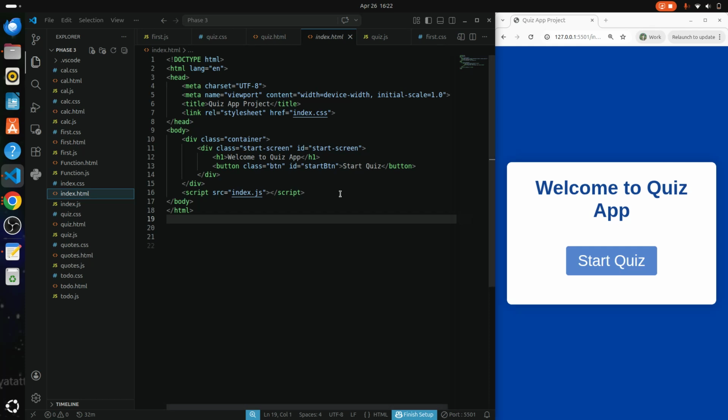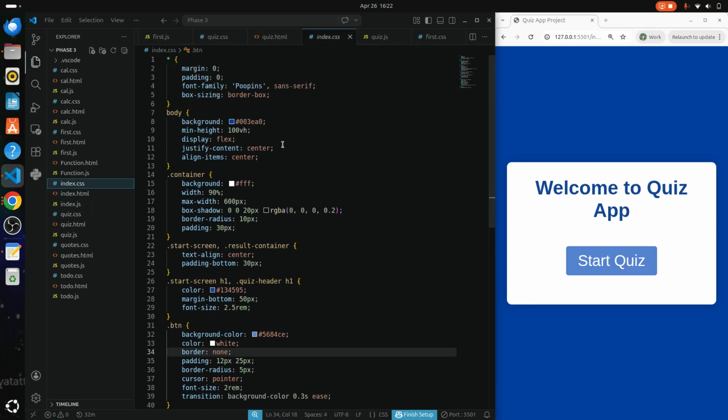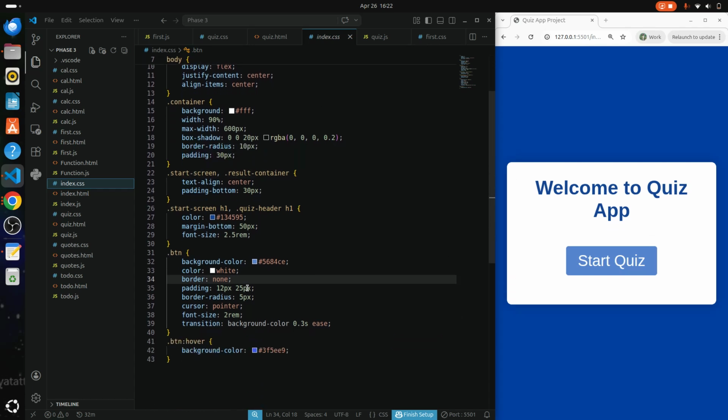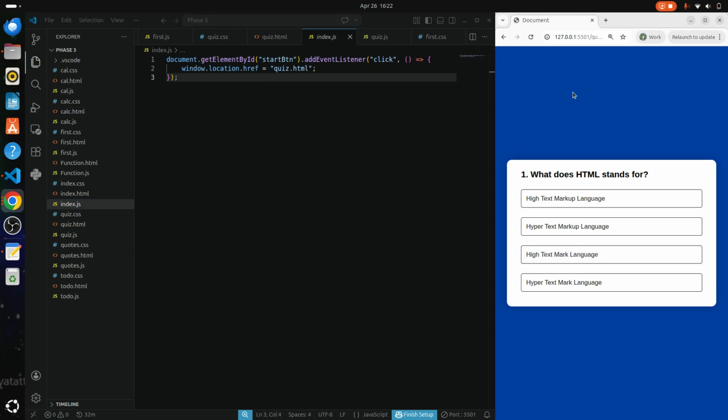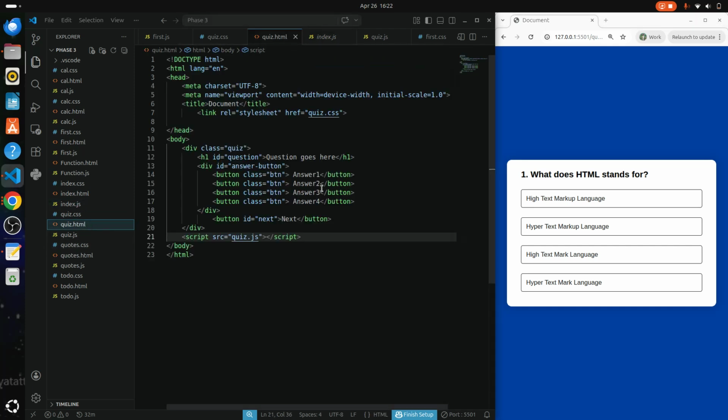Inside this I also made a div, and inside that made a button that is clickable, and it is used for start quiz. For that I used the same styling I explained on the first page: body, container, the div and the start screen, and also for the button. In it I also used window.location.href because I want to start the quiz. When I click on this button, this page will open. So for that I used this.